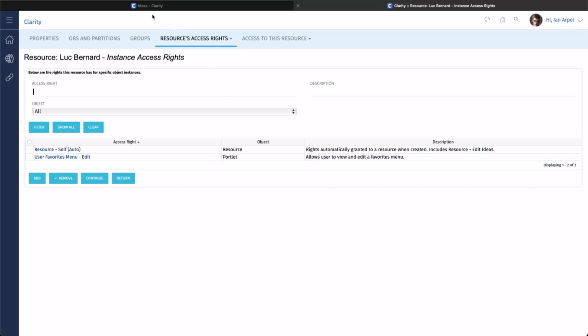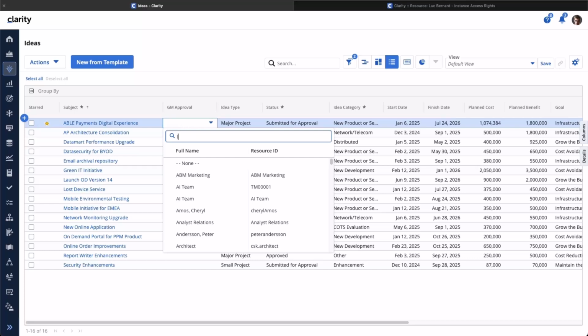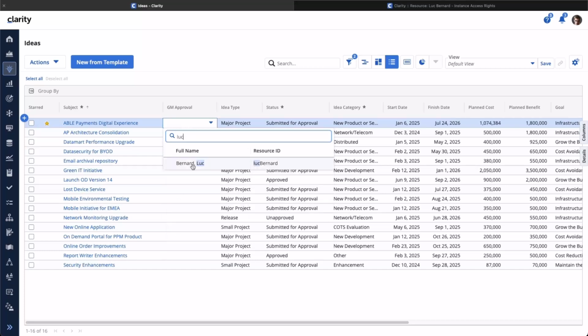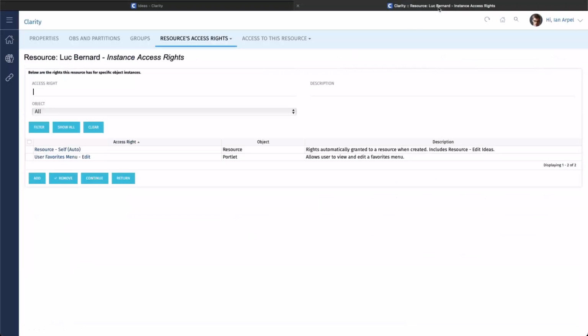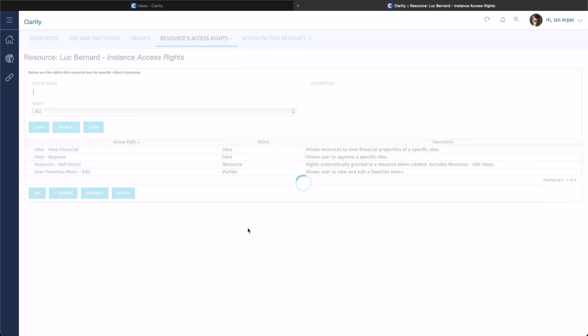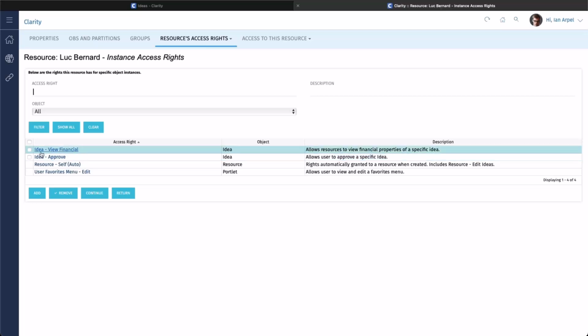So if we go into idea, let's add Luke Bernard here. With this one, it was blank already, so there's nothing to revoke. So the operation will not fail. It will just grant rights to Luke. So if I go back into Classic and just do a filter, see he has the idea approve and the idea view financial, for example, in this one here.